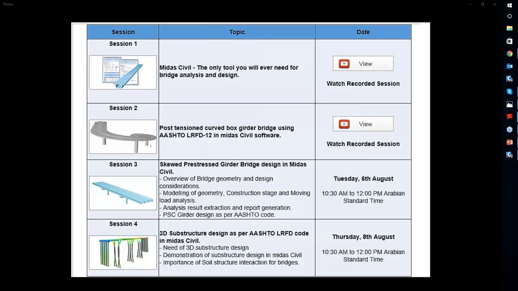Good morning, everyone. So this is the third lecture of the webinar series which was conducted. The previous two sessions which were held earlier, one was the introduction of MIDAS Civil, and the second was conducted on curved box girder bridges. Both of the sessions have been conducted and the video link has been shared with you all.